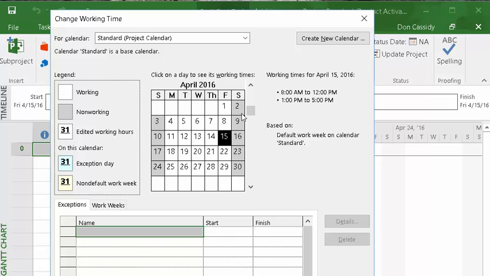The things that are in gray are non-working days. And notice this over here, working time on April 15th, which is the one that's highlighted. It says from 8 to 12, an hour lunch, and 1 to 5. Sort of standard business working hours. And notice the non-working hours on Saturday and also Sunday.